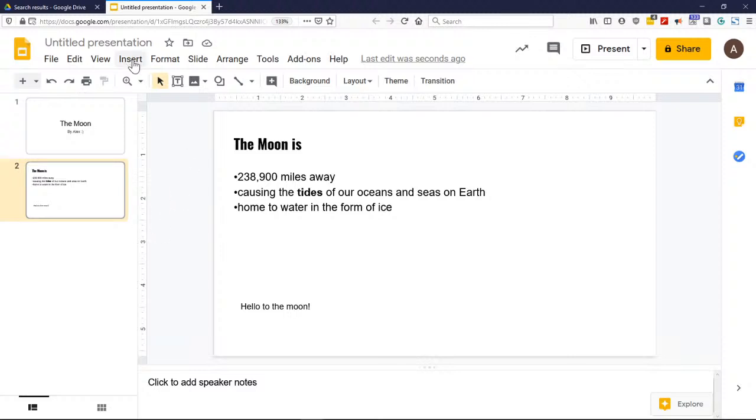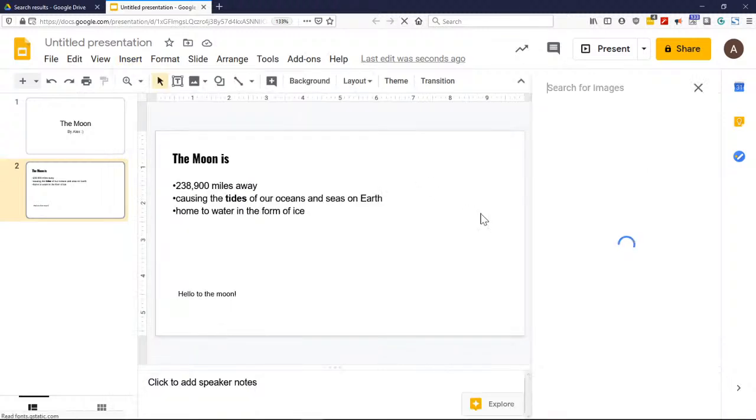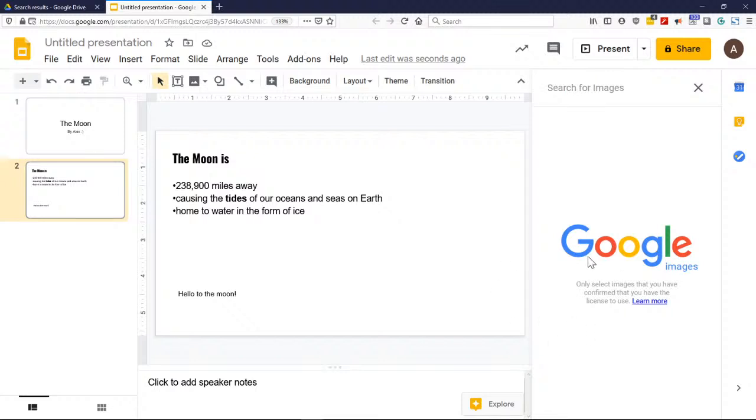Now, if you don't have a picture on your computer, or the Google Drive, and all this is on there, or a picture on Google Photos, here we go. We do search the web, and it will actually search Google Images for us. Okay, so I'm going to say moon.